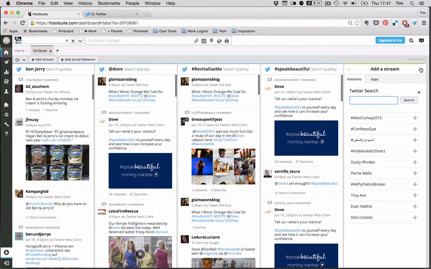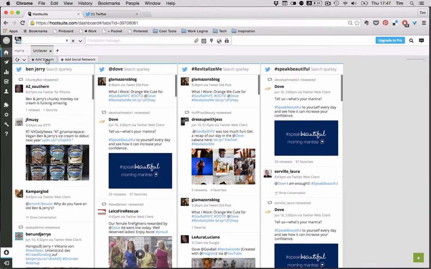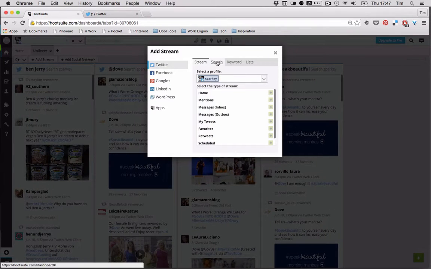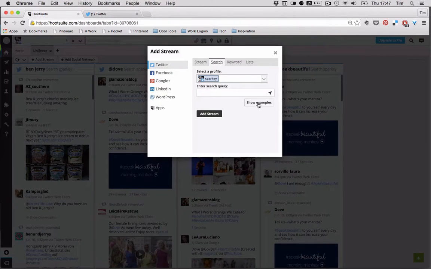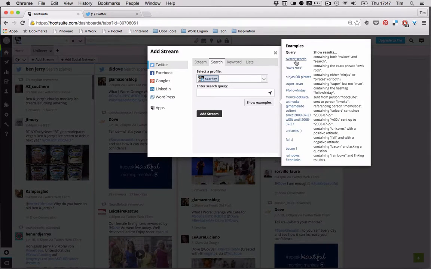We're going to add a stream. Get rid of this one, and I want to add a stream. And this time, what it's going to give us is search as well. And within search, there's a couple of clever things we can do. So we can say show examples, and this shows us how we can search for things.